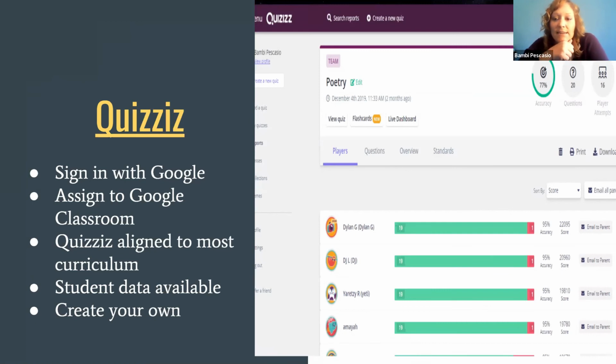And once they've taken a test, you can see the data, it breaks it down. So this was one that we did last year. And you can see it gives you how well my students did, their accuracy, their score. I can email that to the parents if I want to give the parents that.